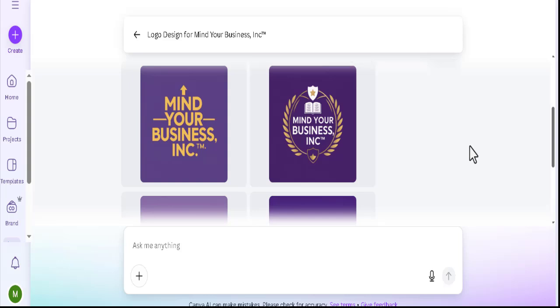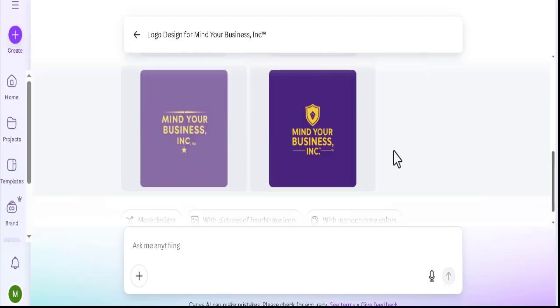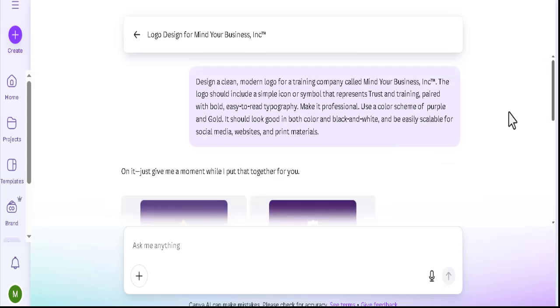You can keep asking it to make changes if you would like, or you can go with whatever logo you think is best. You know, God bless you, God keep you is always my prayer.